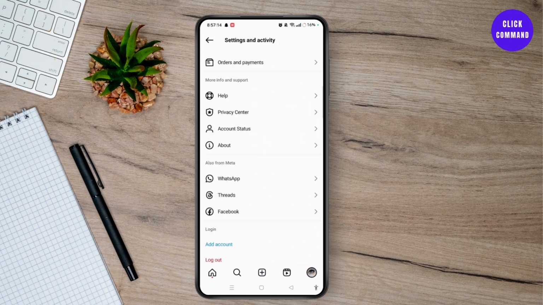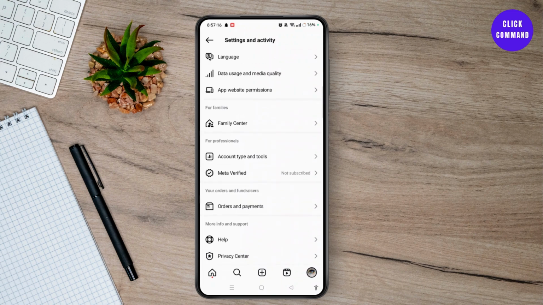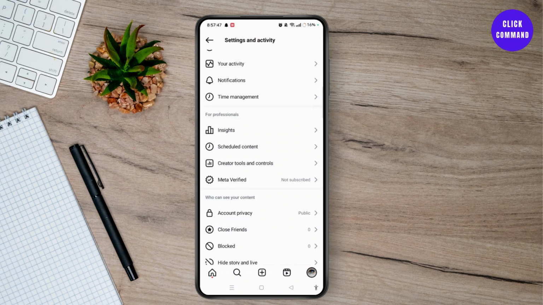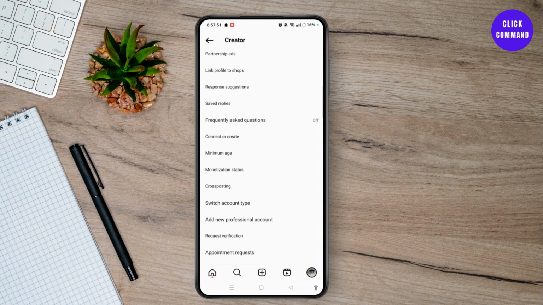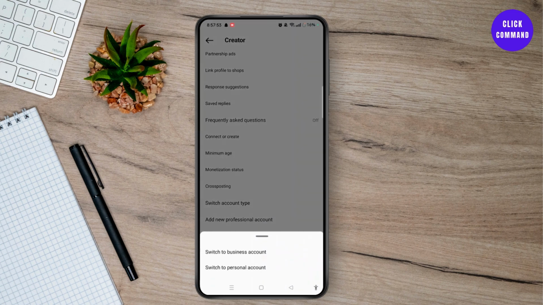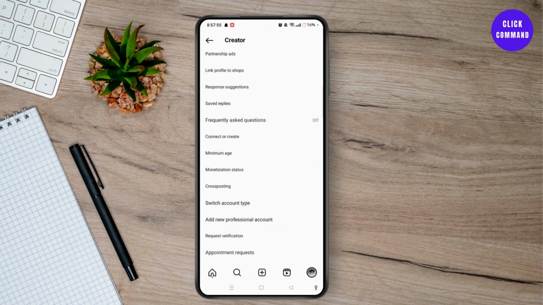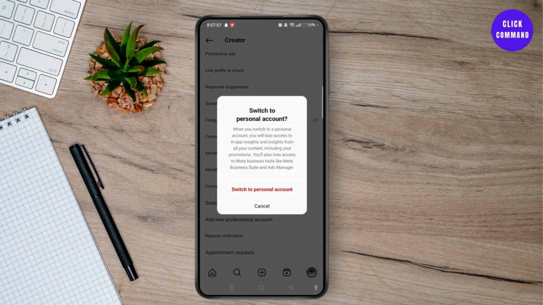Now select the option for Account, Creator Tools and Control under For Professionals and scroll down. Now tap Switch Account Type. Tap Switch to Personal Account and to confirm, select Switch to Personal Account.